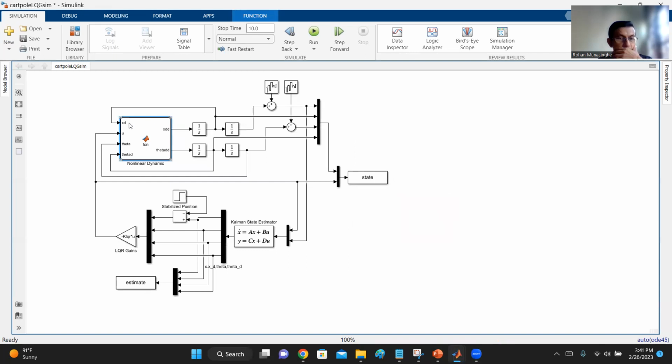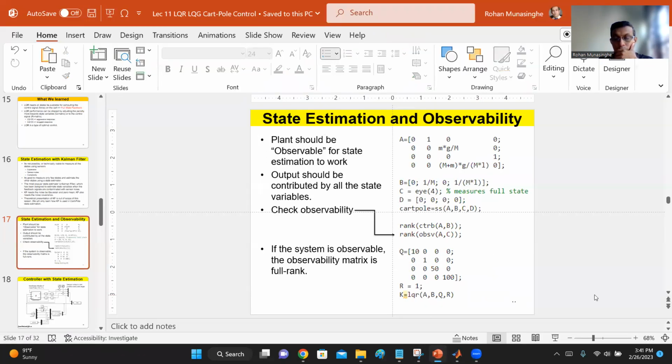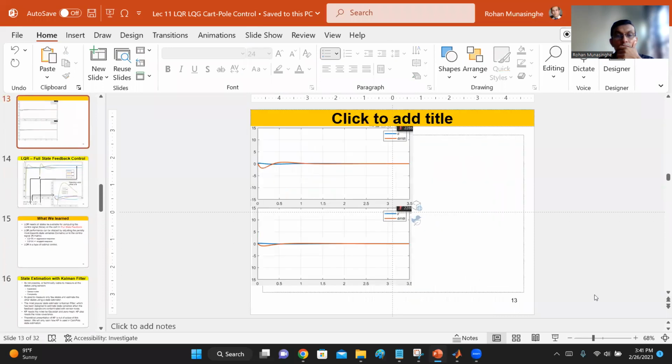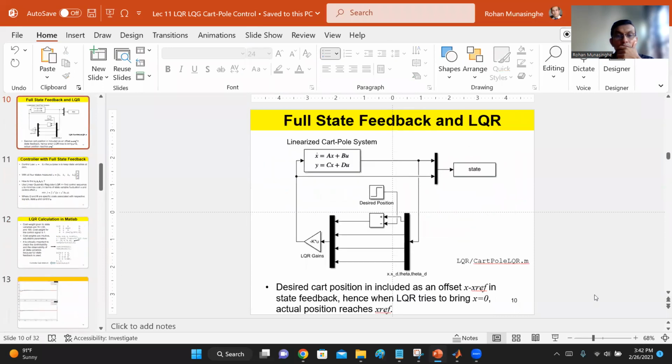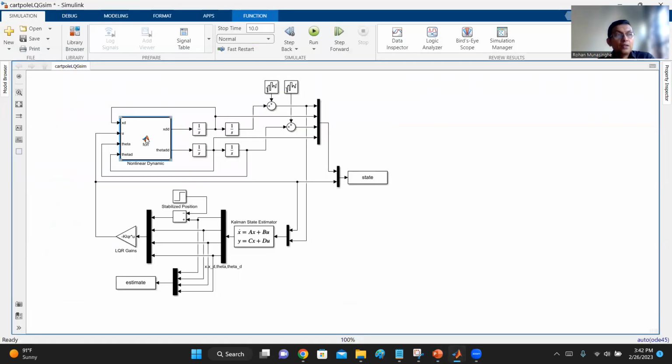If you remember, it was this one. I don't want to open the Simulink block again for this one. This is the ABCD linearized state space model of the cart system. But now, what we have is this one. What is this? This is nonlinear dynamics.